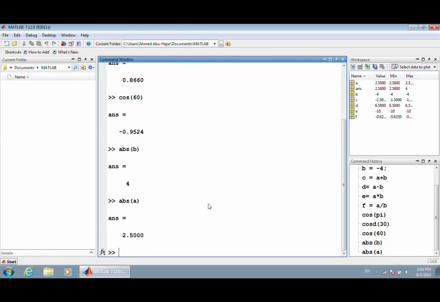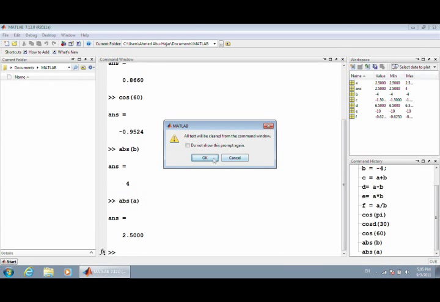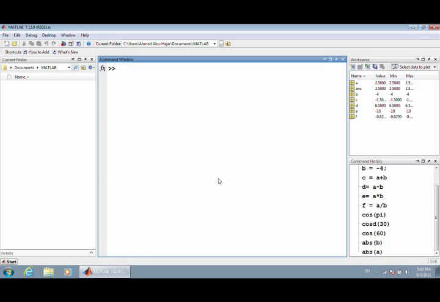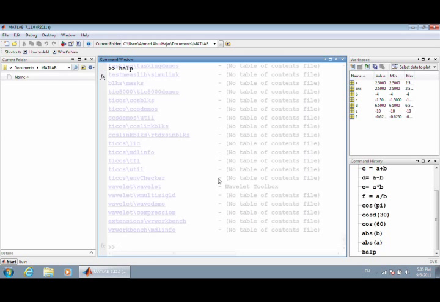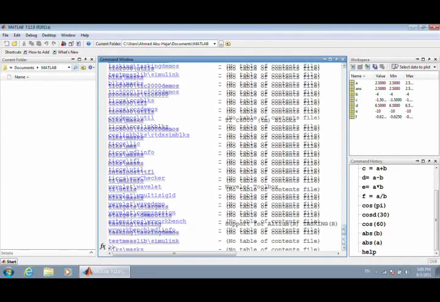If I wanted to know the list of all the basic functions that MATLAB supports, I have to rely on the help menu. So let's do the help menu. Let me clear the command window. And now I will use help. So help will give me a long list of toolboxes. When you write help, you get a long list of toolboxes.